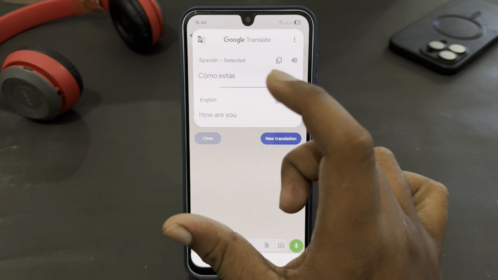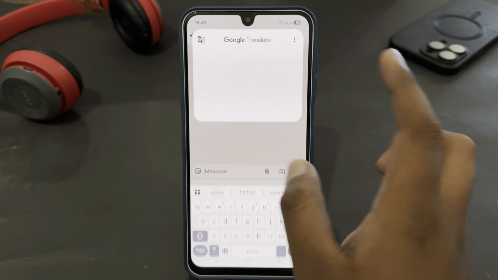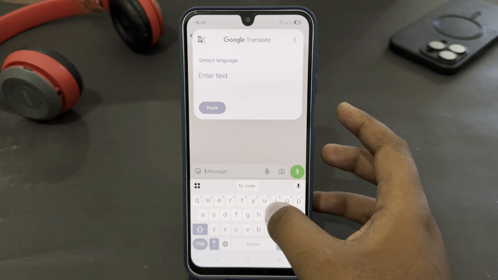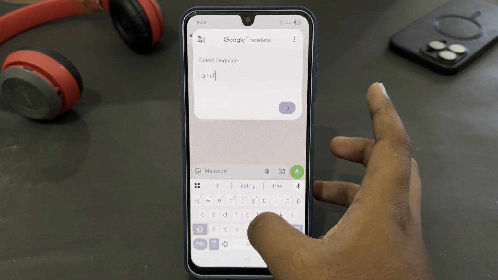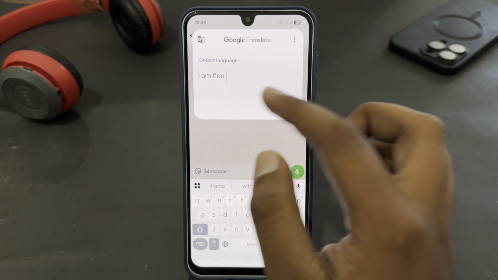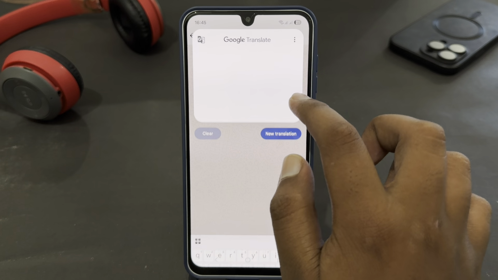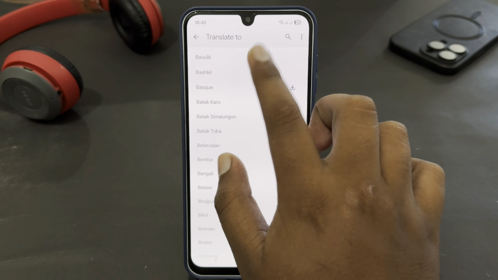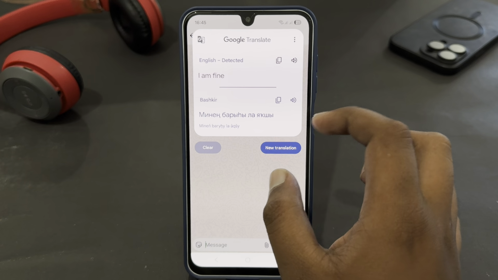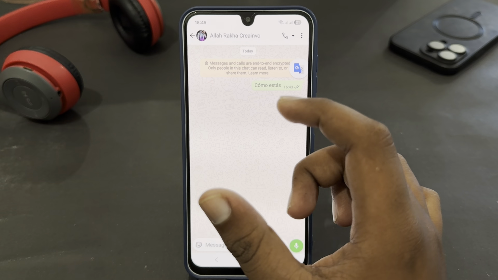Now if you want to give a reply, you must write your reply here. As I have written this, just like that, and here is the run option. You must select this second language and your message will be translated. So here was the first way.